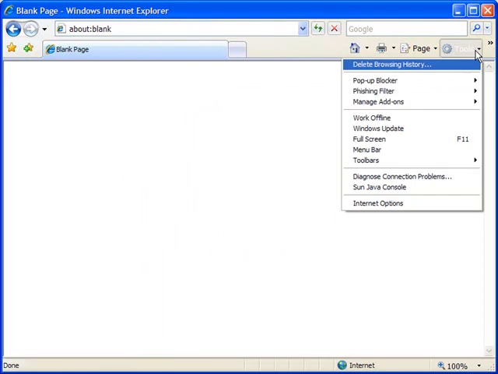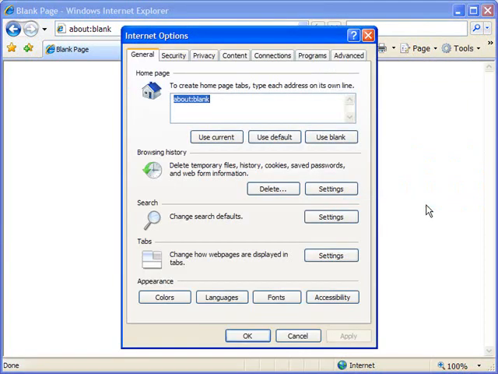Finally, there's one other option that can be quite intriguing for your home page if you are using tabbed browsing. And you'll notice it says to create home page tabs, type each address in its own line. So I'm going to type the Google address, and then I'm going to type the Yahoo address, and for good measure, I'll type the MSN address. And you see, as it instructs, I've put them each on their own separate line, so it will view them each as a unique entry. And I'll click OK.